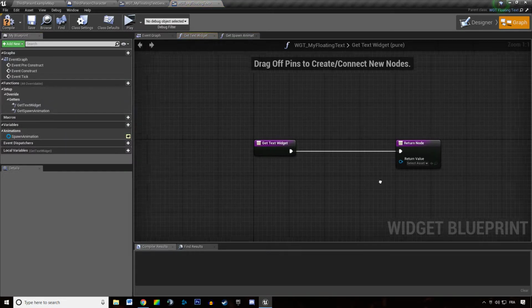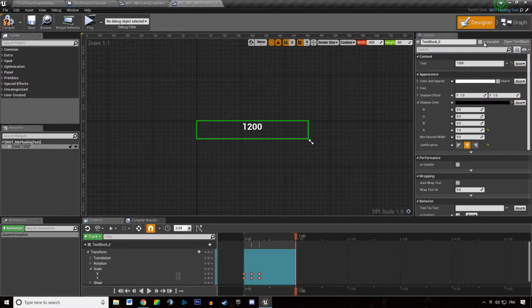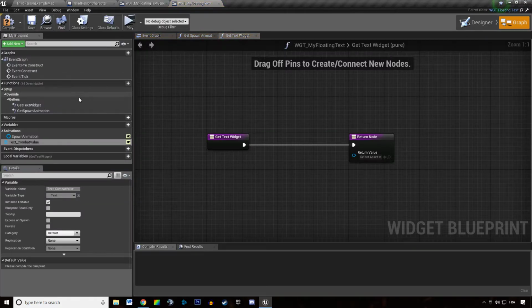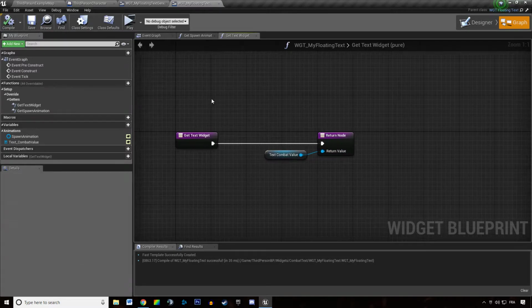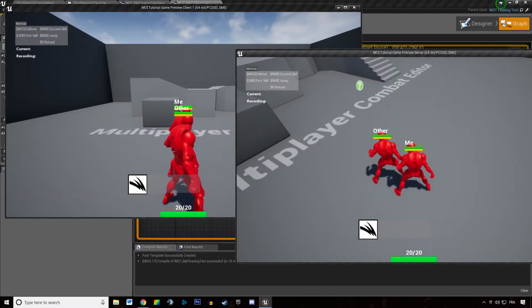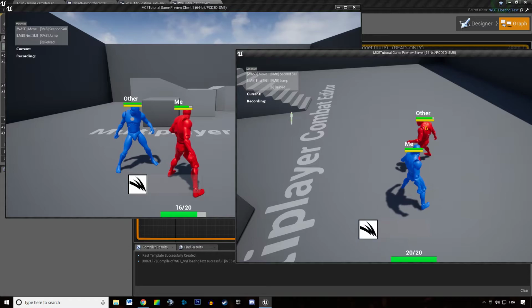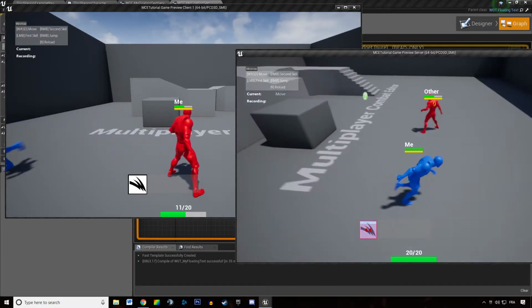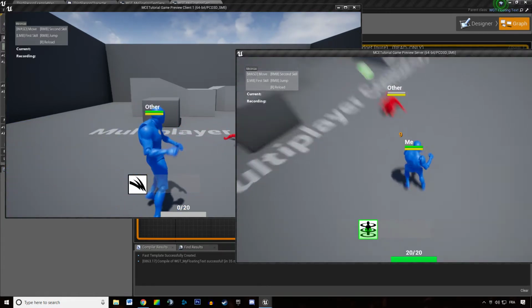Then in the text widget, what is the text widget? It is the text we just created, but we forgot to specify that our text is actually a variable, which is called text combat value. Like this, go back to our graph, drag and drop our text to the widget, to the return value, compile, hit save, hit play. And now, if you deal damage, you're going to have the text you just created appearing when you deal damage.